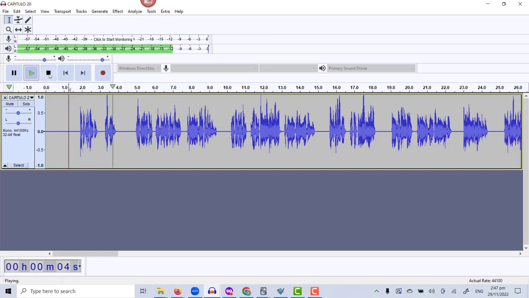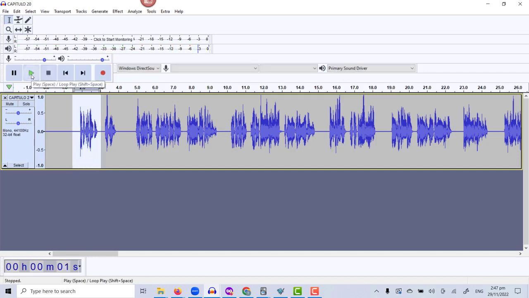Capítulo 20. La prueba. Okay, so as you can see, these waveforms represent what you're hearing. And now you can select those waveforms by dragging. I'm clicking and dragging, and I've now just selected that. And when I play, Capítulo 20. That's all I get.